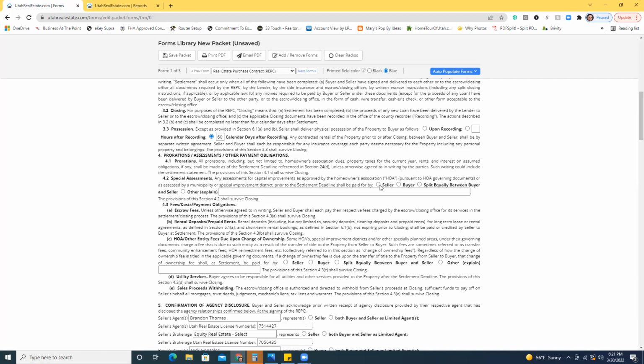Special assessment. Typically, we just do seller. That just says, hey, if there's any special assessment that requires the owner to pay for a capital improvement, the seller will pay for it up until closing. Obviously, the buyer will be responsible for it after closing. So almost always I see this as seller.